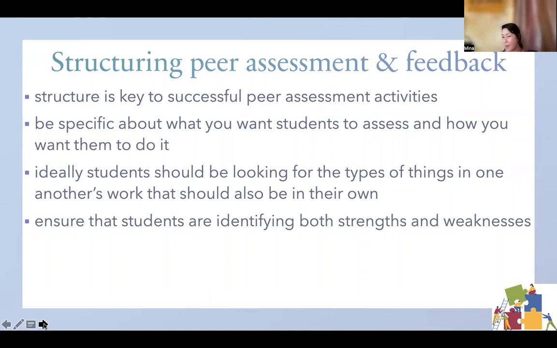Something that can also happen, I haven't had this happen much though, is students can be really mean and just find all the faults with someone else's work. Luckily, that just doesn't happen very much, but by structuring, we can make sure we have a balance.